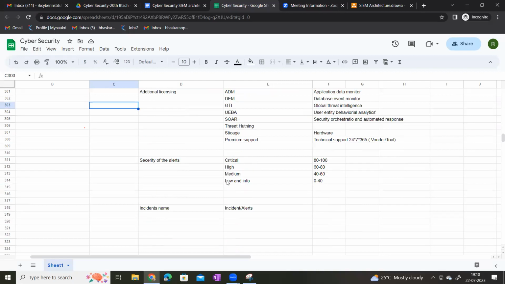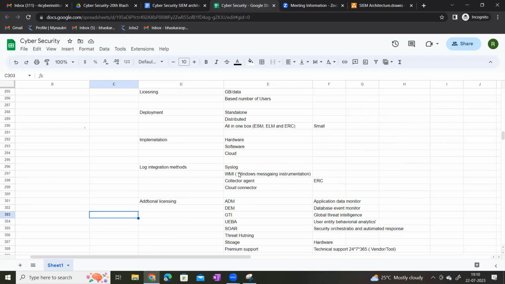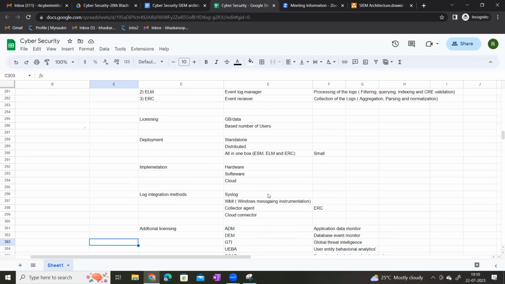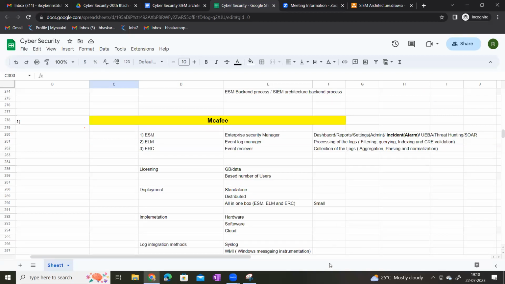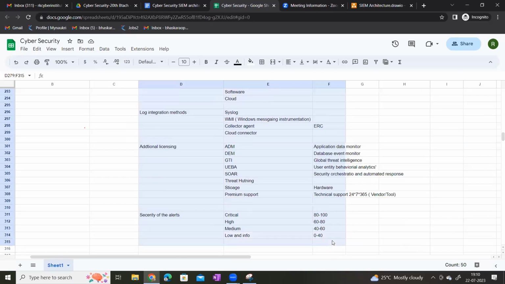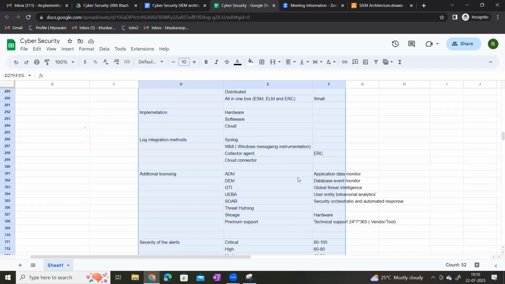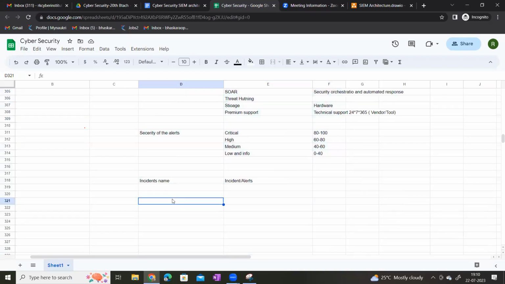If I say that, they will think, okay, this guy is aware of what is what. Just the front end console he doesn't know, which will take me one or two days of going and practicing. But you have to explain all of these. For example, Mcafee architecture contains ESM, ELM, ERC, log integration methods, everything you should be aware of. That is how you should be smart at interview time. Instead of saying no, you have to give a convincing answer. That means you should be aware of everything. So that is about all of Mcafee.